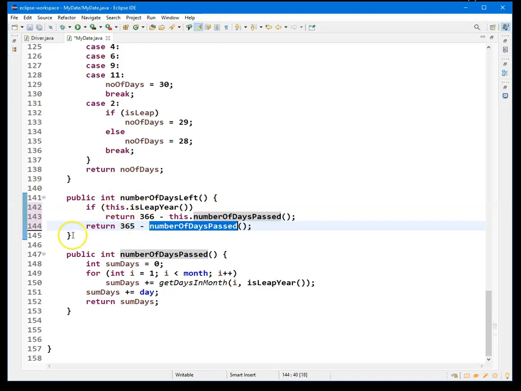See, we're leveraging another piece of code. Don't rewrite the code again. Just call another method that returns the value that you're looking for. And so what we're going to do here is go through the number of days passed. Like it's July. We got to go through the months prior to July and add up all the days in those months. That's what we're doing here.